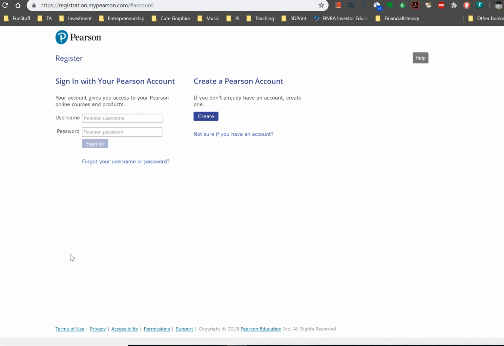When you access my finance lab for the first time, you have to go through the registration process. If you have used Pearson before in another class, you can use your Salem State email and the same password. However, if you have not used another textbook from Pearson, just create a new account. I strongly encourage that you use your Salem State email.